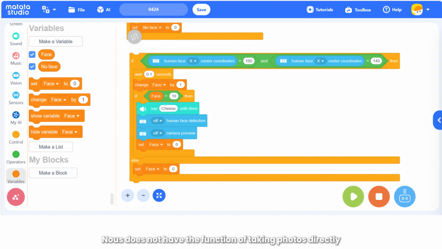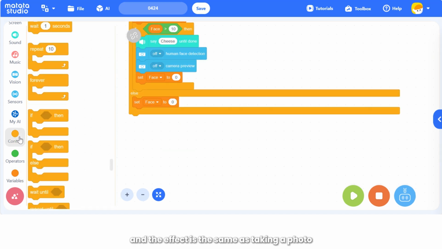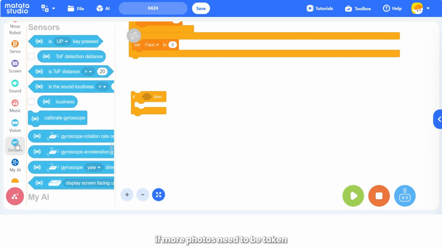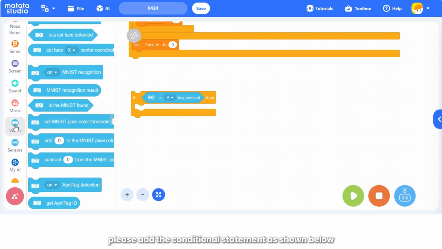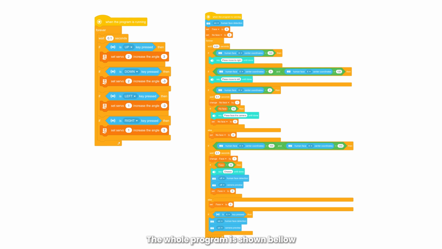Nous does not have the function of taking photos directly. We can first use the voice prompt "cheese" and then turn off the face detection and screen preview. At this time, the screen will be fixed with the image the moment when the face detection and screen preview are turned off, and the effect is the same as taking a photo. After taking a photo, if more photos need to be taken, please add the conditional statement as shown below. The whole program is shown below.